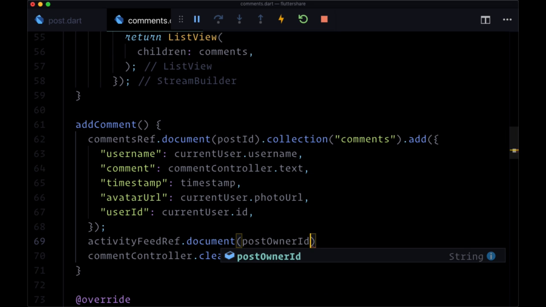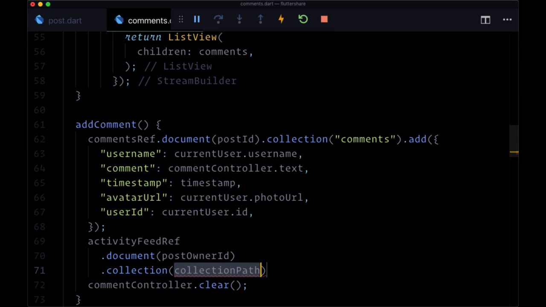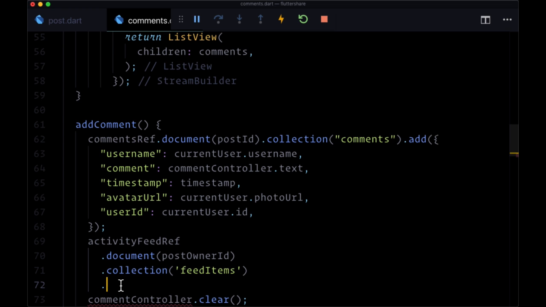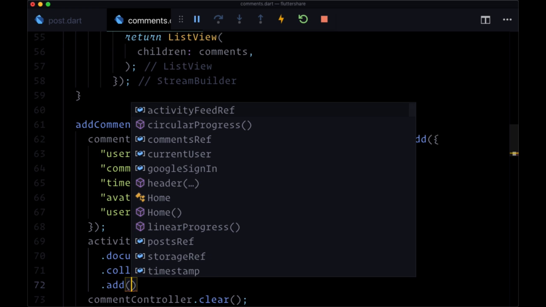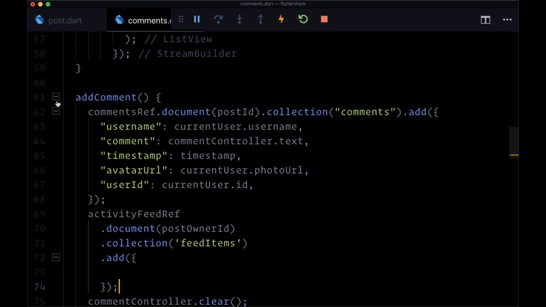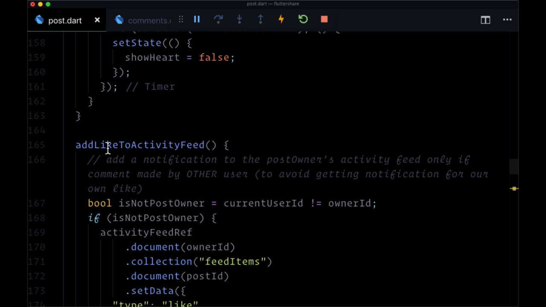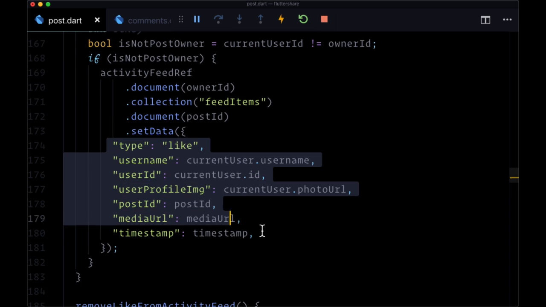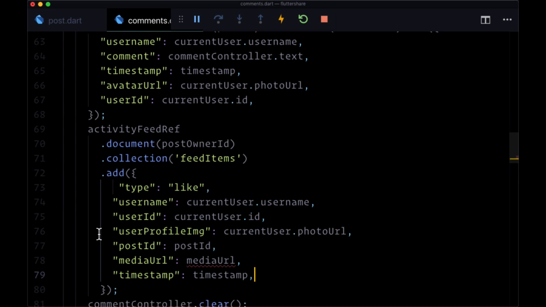So we get that from the value post owner ID, then the collection feed items, and here we're not going to create our own custom ID to link to our document, so we don't need to use the document method. Instead, we'll just push on to an auto-generated ID with the add method. So for this map, it's going to have a very similar structure to what we provided when we were adding a notification for a like. So we can basically copy everything from that map and we'll modify it for this one in comments.